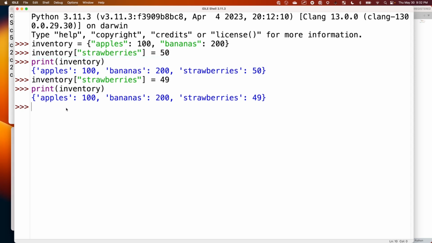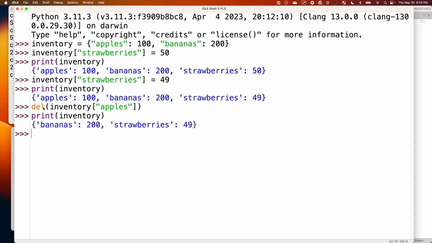Now, let's say we want to delete a key value pair. Let's delete strawberries. Let's say someone comes in and they buy all of our strawberries. You know what? I'm going to say apples because that's easier. Del, and then we reference the key. Remember, this is all about referencing the key. Inventory is our variable name. Now let's look at our inventory. We see apples, that key value pair is gone.